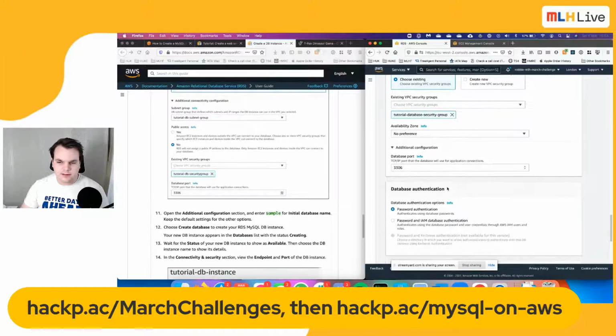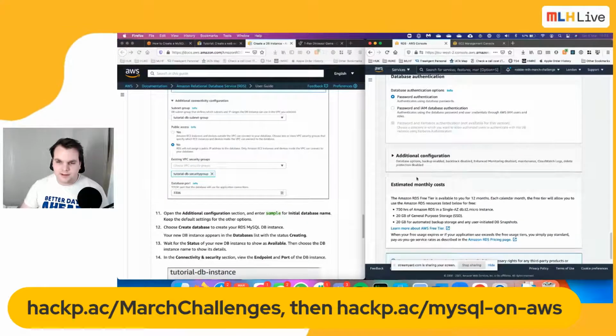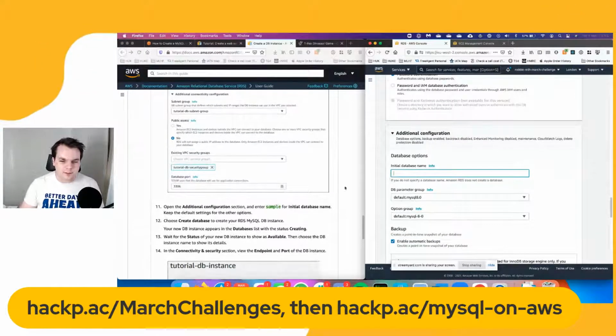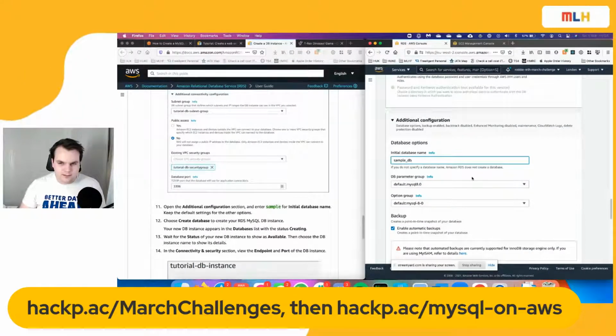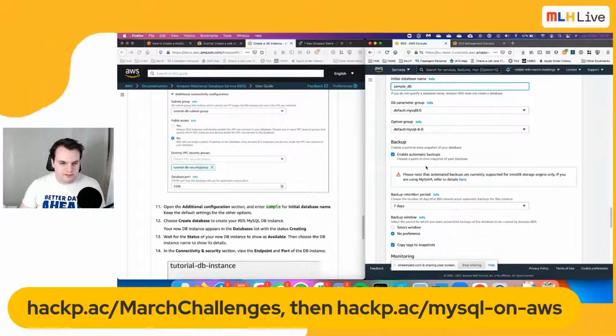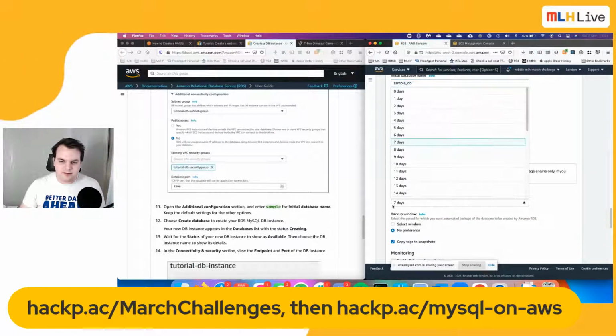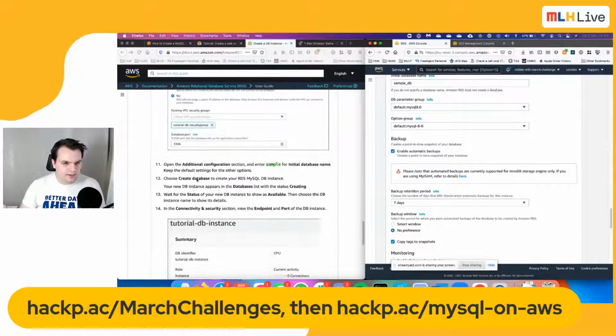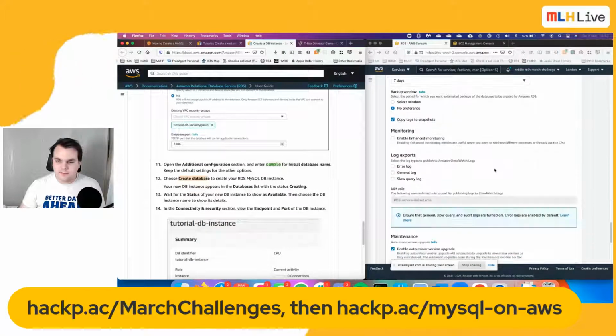Now we need to make the password, that's fine. Additional config is initial database name. So they're going for sample. Again, I'm just going to go sample DB. Default setting for all the other options. Okay, they want us to leave it on 7 days. Fine by me. And then choose create database.